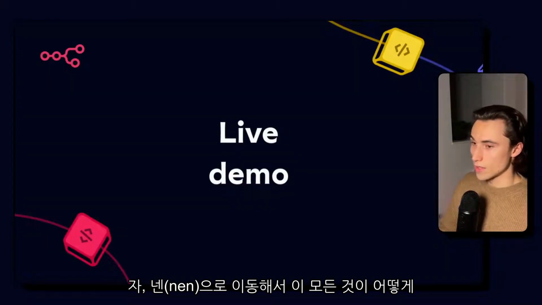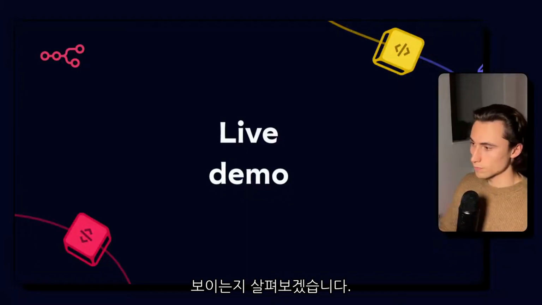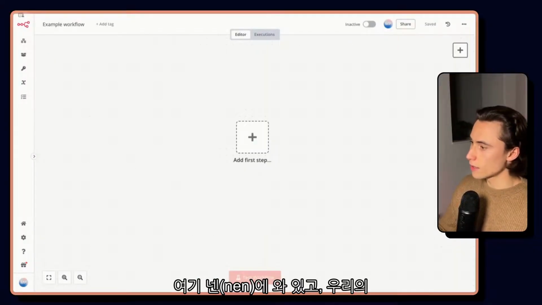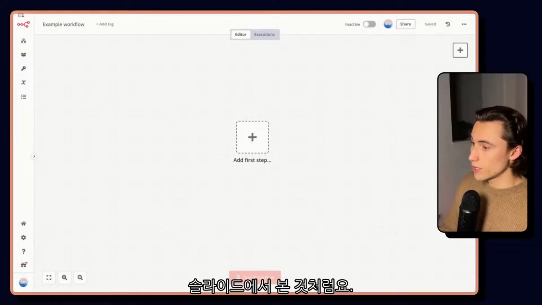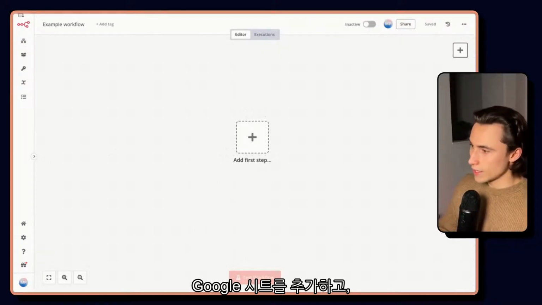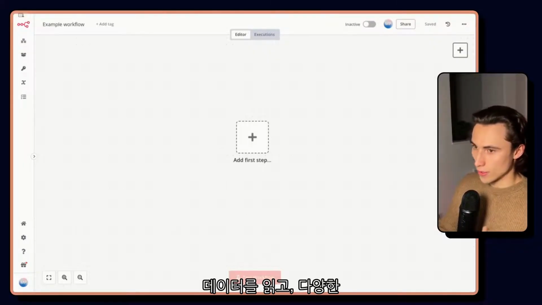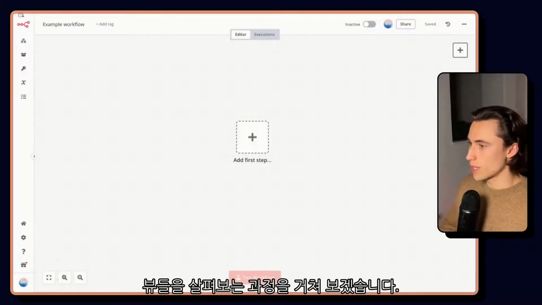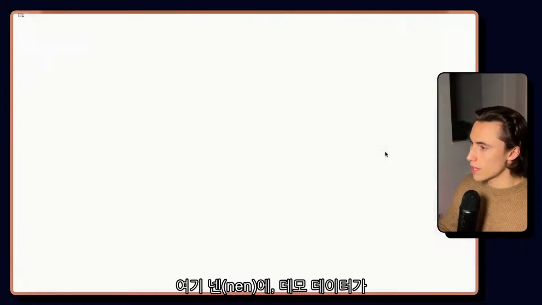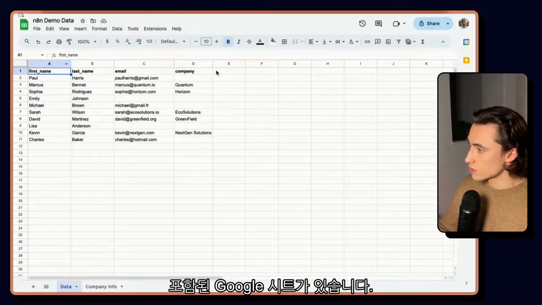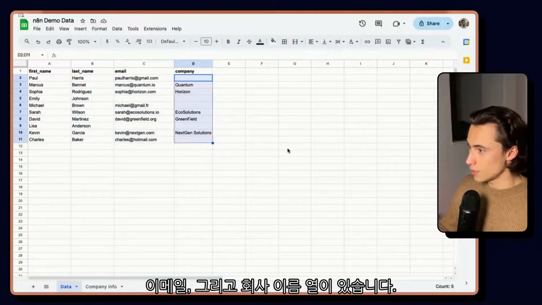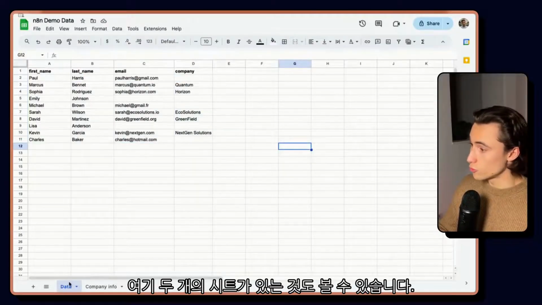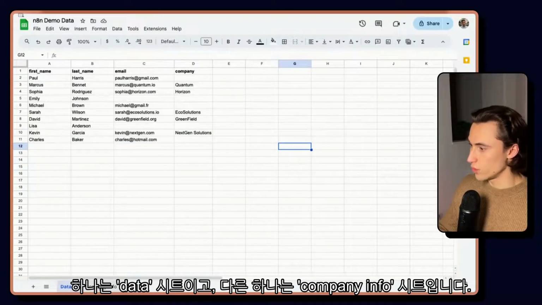Let's jump into n8n and see what all of this looks like. Here we are in n8n, and we can see an empty canvas for our workflow. Just as we saw in the slides, let's run through adding a Google Sheet, reading its data, and looking through the different views in n8n. So here we have a Google Sheet that contains demo data. We have a column with first names, a column with last names, emails, and company names. We can also see here that we have 2 sheets, one sheet named data and one sheet with company info.